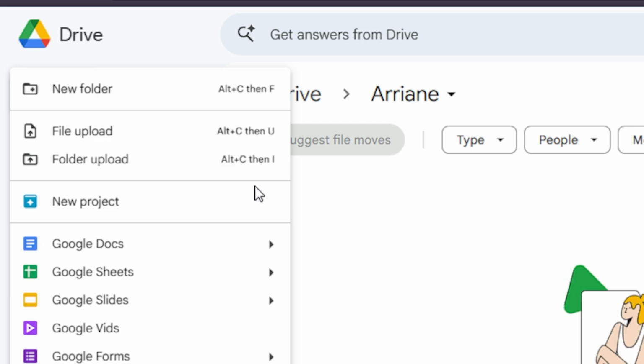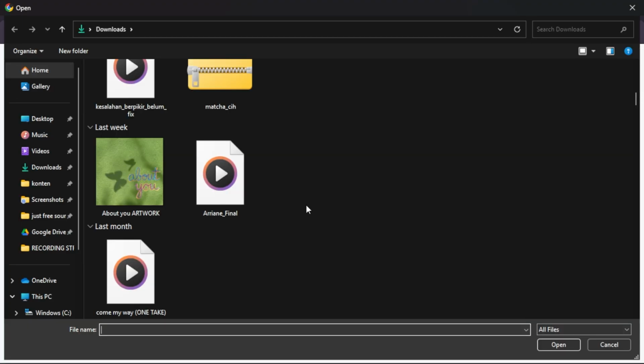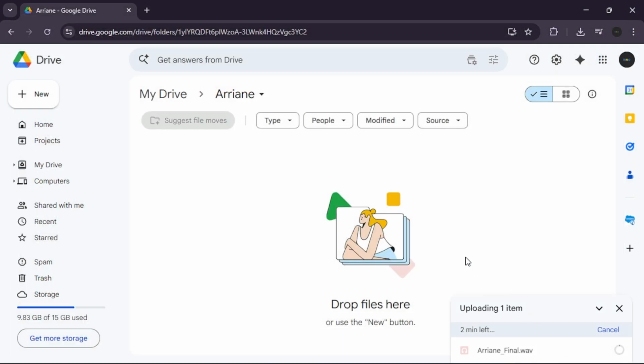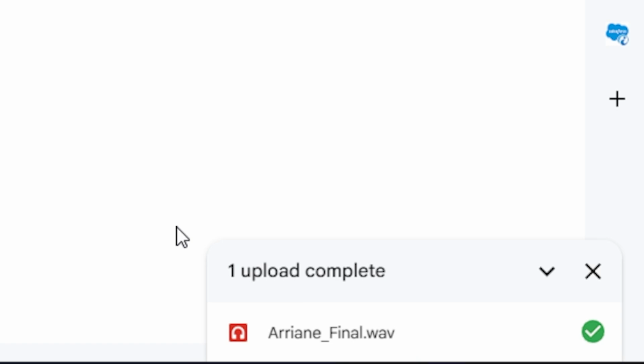Next, choose your file to upload. You need to find the specific photo or document on your computer that you want to move onto the internet. Click on File Upload from the list that appears. Look through the folders on your computer, click on your file, and hit the Open button for the version of your document. By picking the file yourself, you make sure the right information is being saved. You will see a small box at the bottom of the screen telling you when your upload is finished.